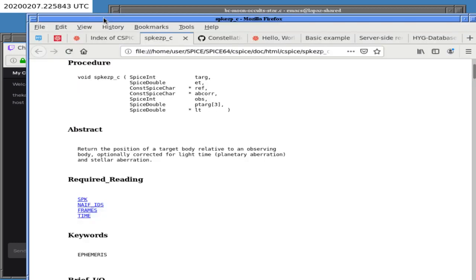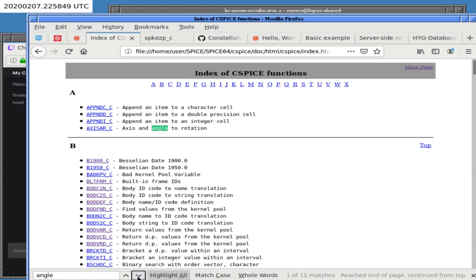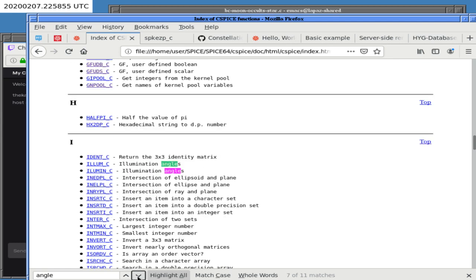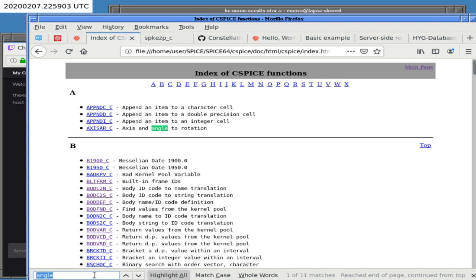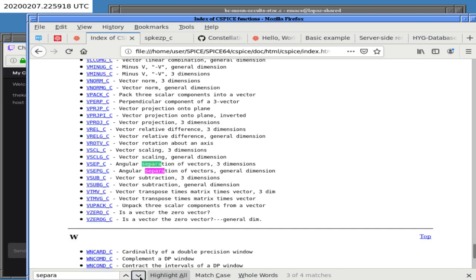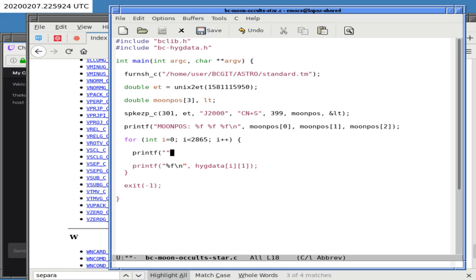All right, so let's go ahead and look up here. I have no memory. The computer has some, I don't. Phase angle quantity, no. All right. All righty, separation, is that what I'm looking for? Yeah, it is separation, not angle. Angular separation, vsepc. That's why I always get it wrong. Okay. Vsepc.